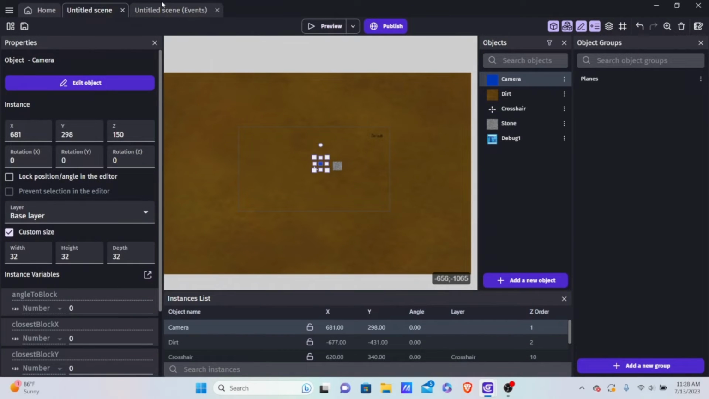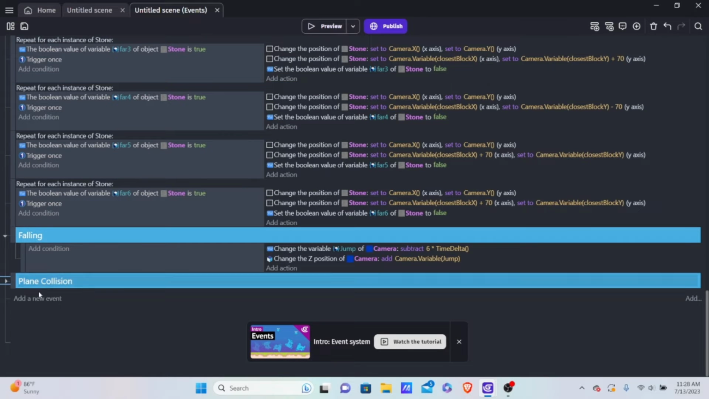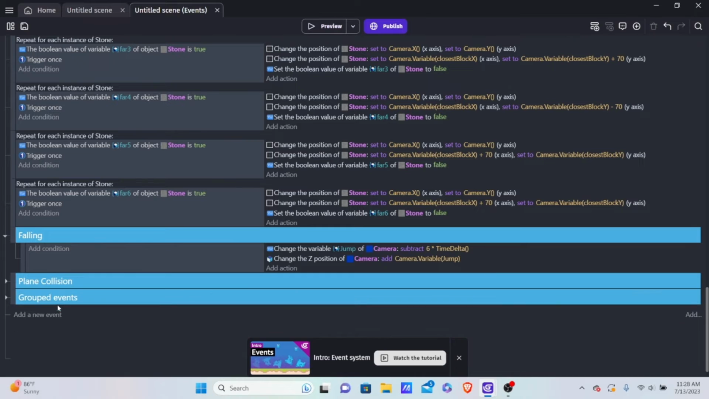Now look what we're going to do here. And one more thing, look what we're going to do here. I'm going to add this a little bit later, but I'm going to add a new event, right click and move into a group. And let's call this block offsets.